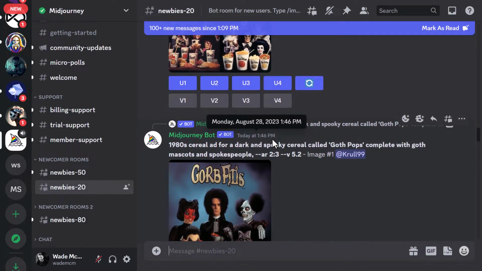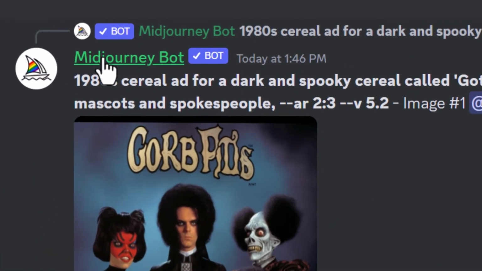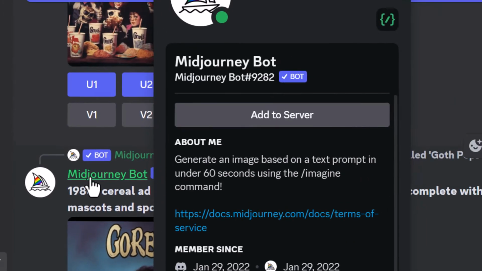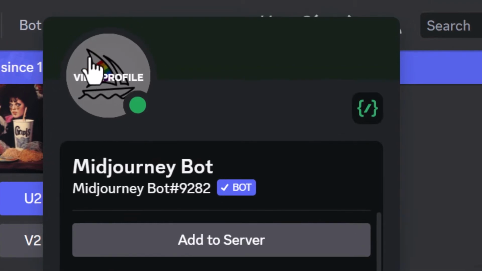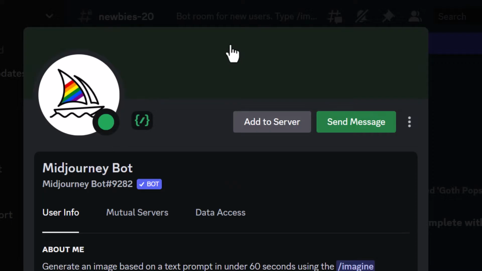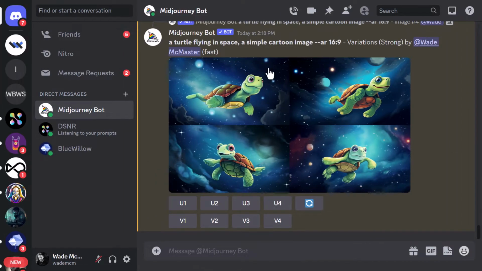So what I recommend is actually, if you're on a computer, find the Midjourney bot in this conversation and click on it. If you're on your phone, tap the icon. And if you're on your phone, there should be a button there to message the bot. Otherwise, I go up here to view profile and I click send message. So now I'm actually in a message conversation with the Midjourney bot. I've got my own images. No one else is in here. I'm not going to lose track of what it is that I'm doing.